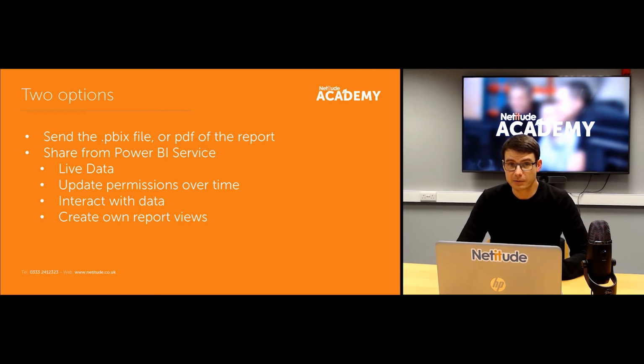There's the old-fashioned way, which is to take the Power BI desktop file, the extension is PBIX, and attach that to an email or a Teams message, or save it into a location on your server. You can also export the PDF of the report using the Power BI desktop application.